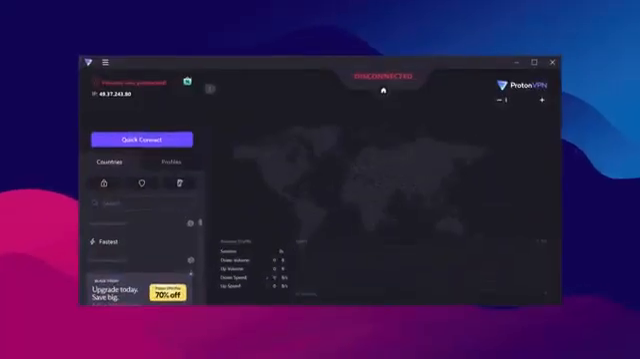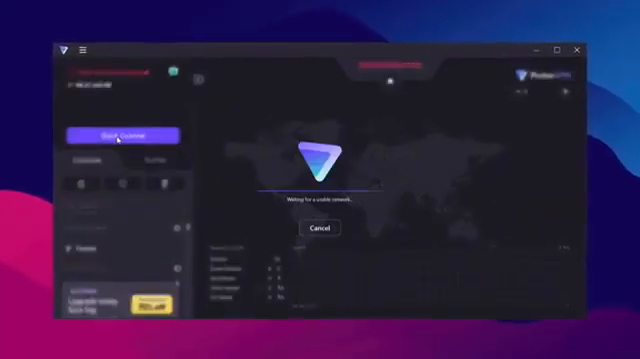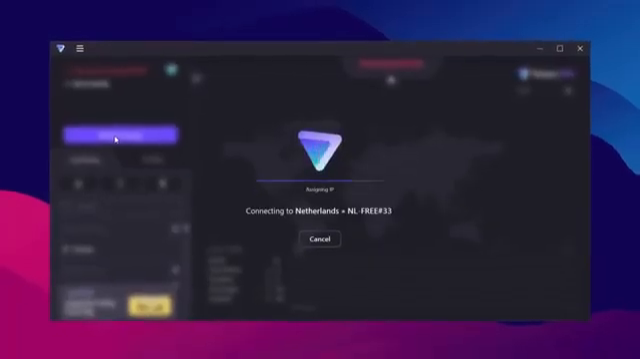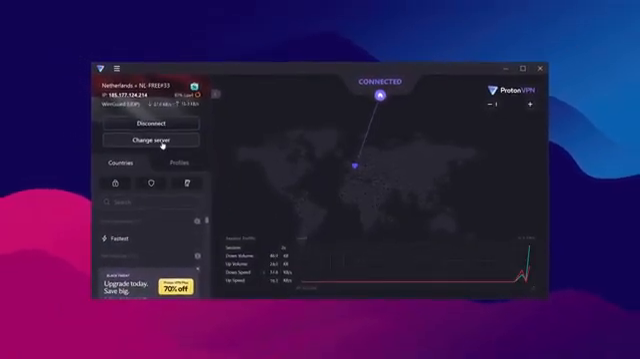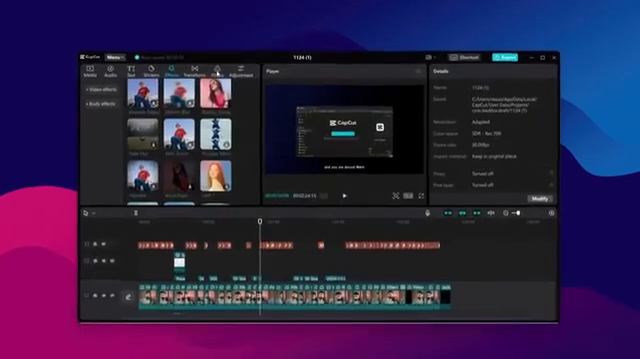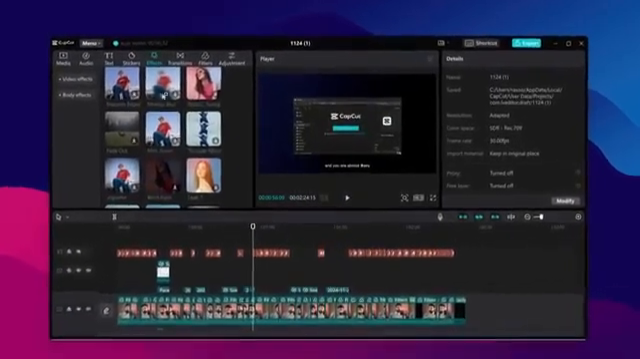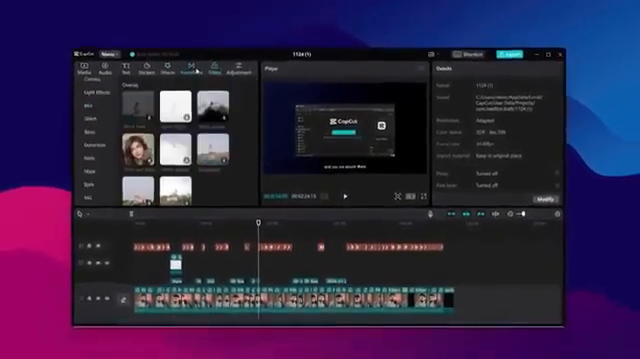After you have installed ProtonVPN on your PC, please go ahead and open it, then connect it. ProtonVPN will choose the server automatically, but it also gives you an option to select from different free servers. When the VPN is connected, you can open CapCut and start using it normally. You now have access to pro features like effects, transitions and filters.